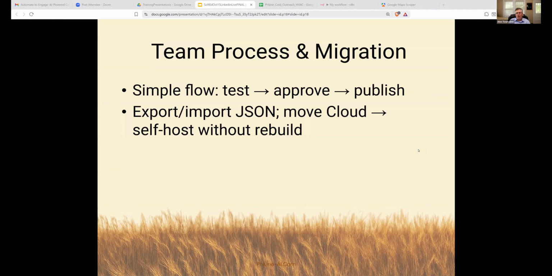On portability, n8n flows are just JSON. You can export and import between workspaces, and you can start in cloud and move to self-host later without a rebuild. There's a button right in the interface, download JSON for this workflow, and then you can pop it into another n8n workflow. As long as your credentials are already set up in that environment, it's just going to run straight out of the box. So you keep a versioned export after each change, so rollbacks are just one click away.